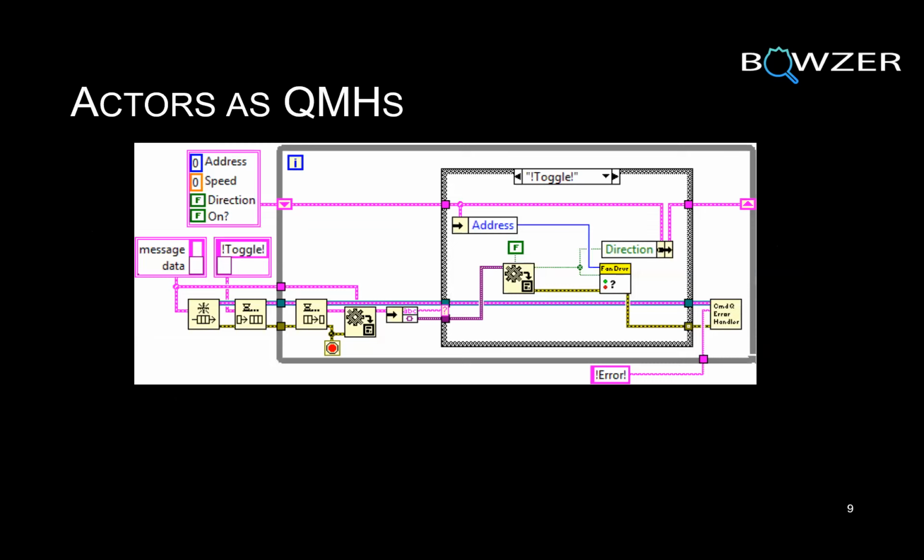So I know some of you don't use actors, and so we're going to go over a little bit about actors as QMHs, because they really are just queued message handlers, right? And I'm hoping this is familiar to everyone here. You have the bread and butter of traditional LabVIEW programming. You have a string invariant cluster acting as a message.